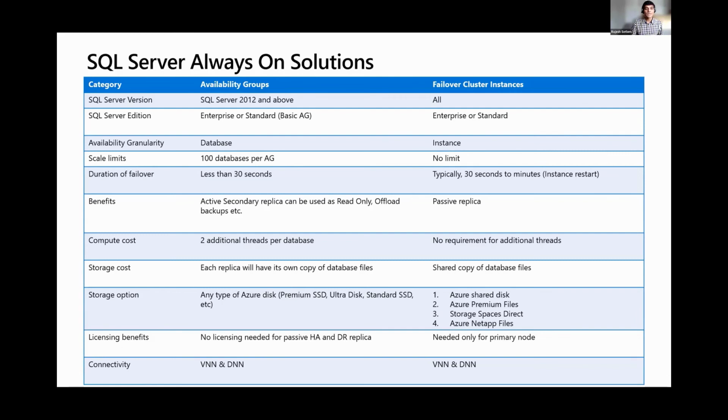We typically hear that most customers do adopt AGs because they're more flexible. You don't have to deal with the storage. Every VM gets its own storage, so you don't have to deal with the shared storage complexities that you typically have in a public cloud. But nevertheless, you have an option to choose between AGs and failover cluster instances. Both of them work on Enterprise and Standard editions.